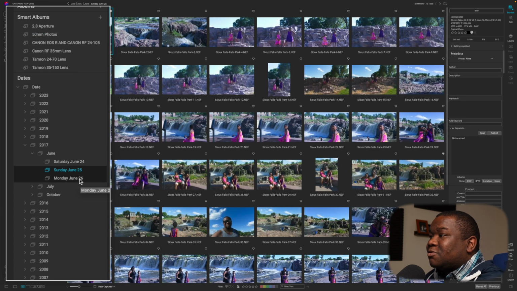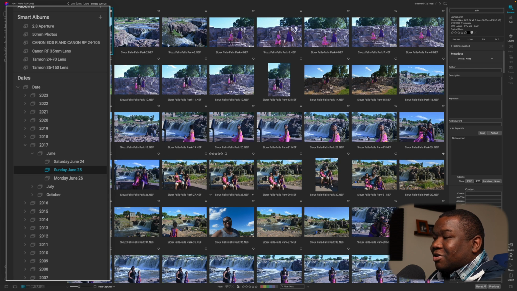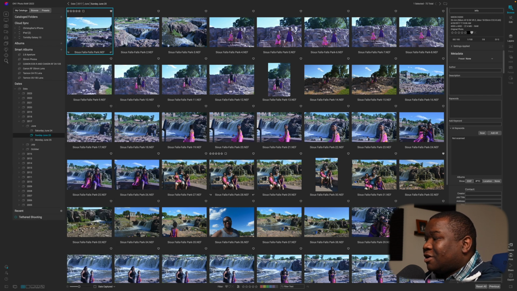Okay, so this is a series of photos of my family, and I guess I'm also in there. Look at that, I'm right there. When we went to a place called Sioux Falls, I think it's in one of the Dakotas, don't quote me on this, but now I know that that's what I photographed on this Sunday. So this is just a good way for you to kind of filter through.